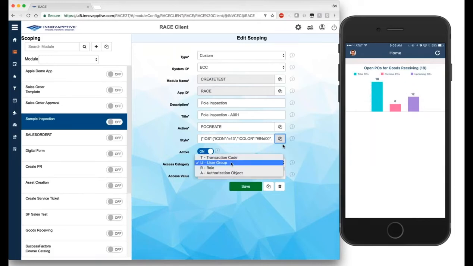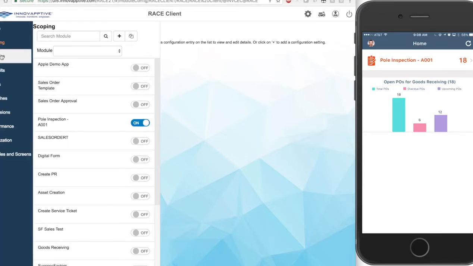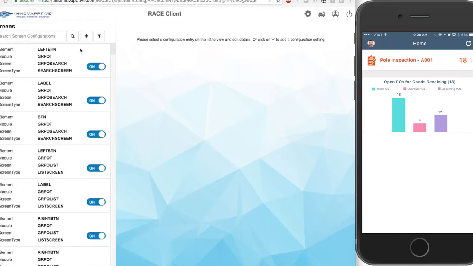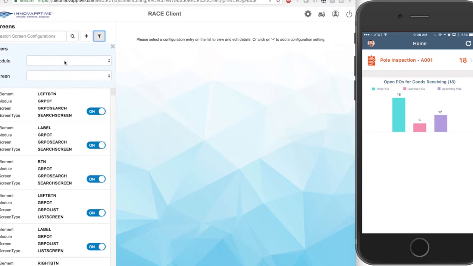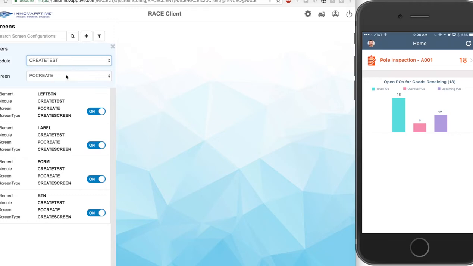And now I can choose who I want to assign this form to. This has role-based settings, be it by user groups, by roles, or by different authorization objects tied to your backend systems, either Active Directory or Windows. So that enables that. Once I set up my form, I have that pushed to my mobile device in real time, right? So now I have my pole inspection A001, and it has 18 different elements on that form. That's already assigned to me. I have that available on my screen. So I made the change, and that change was pushed to the device in real time.